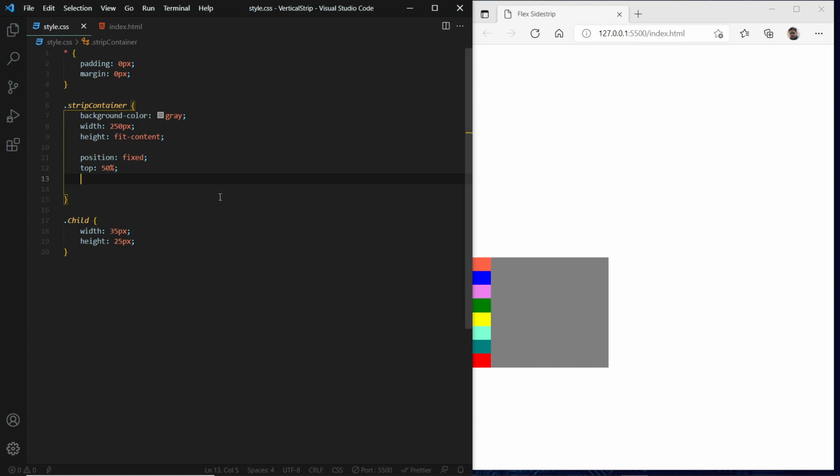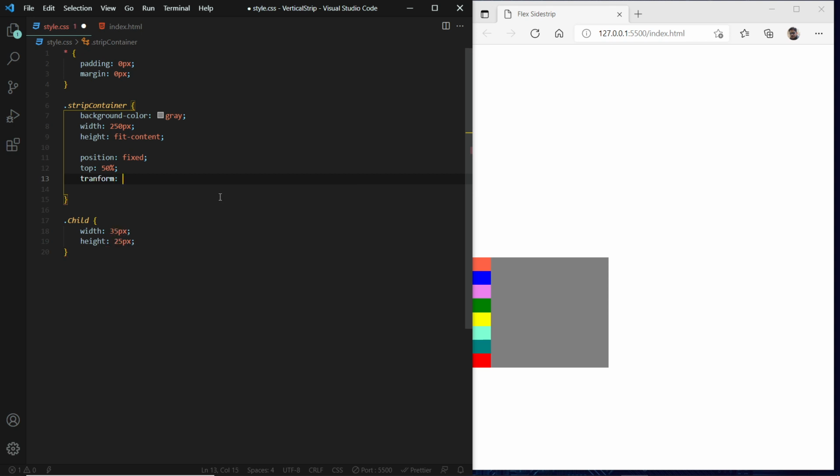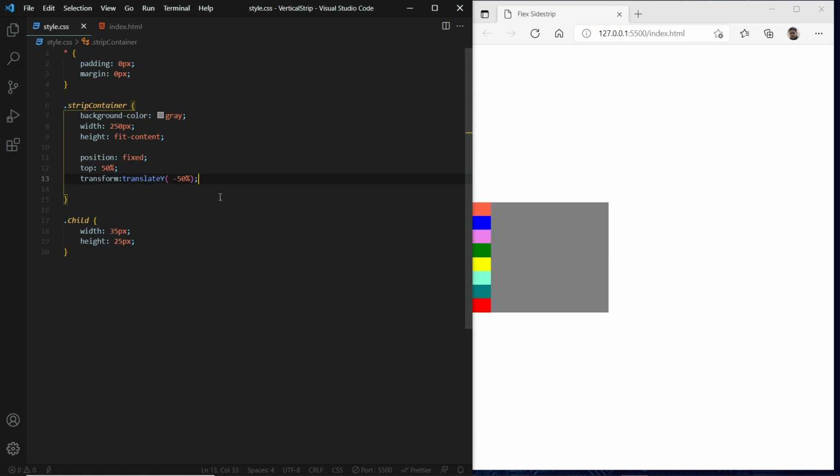In order to center it vertically, I will specify the transform, and then I will use translateY as minus 50%, so it will align it properly at the center position.